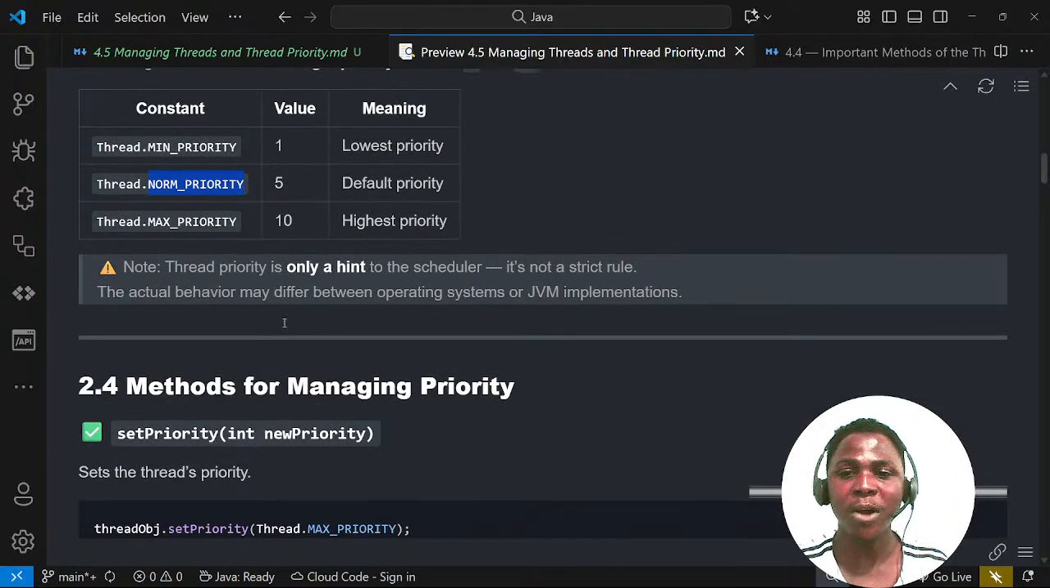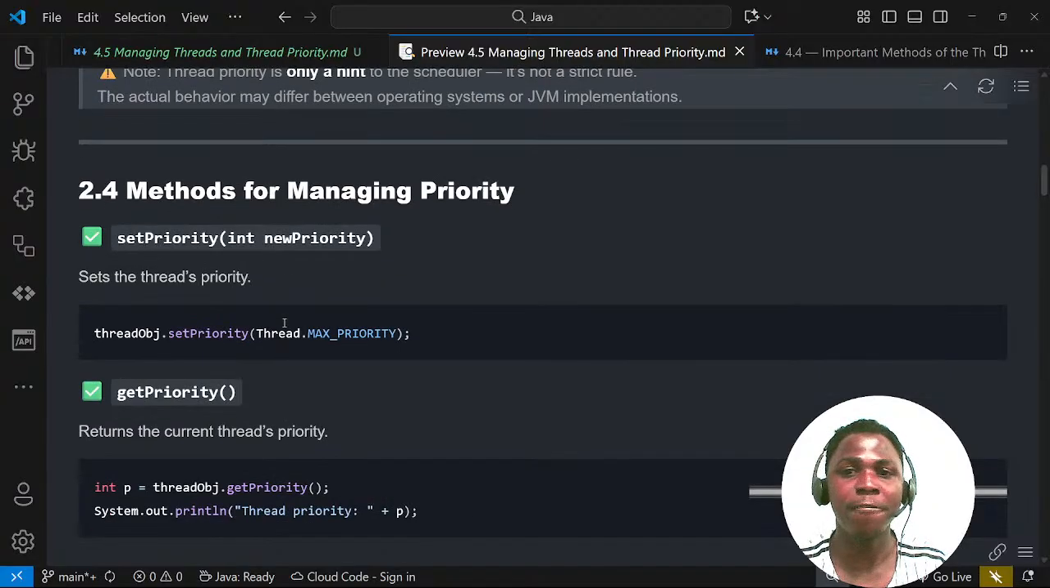Note, thread priority is only a hint to the scheduler. There is a scheduler in your JVM. It's not a strict rule. It's just a hint. So the actual behavior may differ between operating systems or Java Virtual Machine implementations. So it's just like a hint. So, the method for managing priority: you do it like this: setPriority(int newPriority).